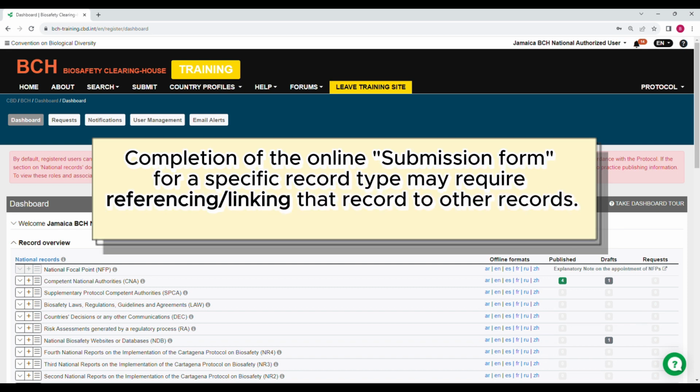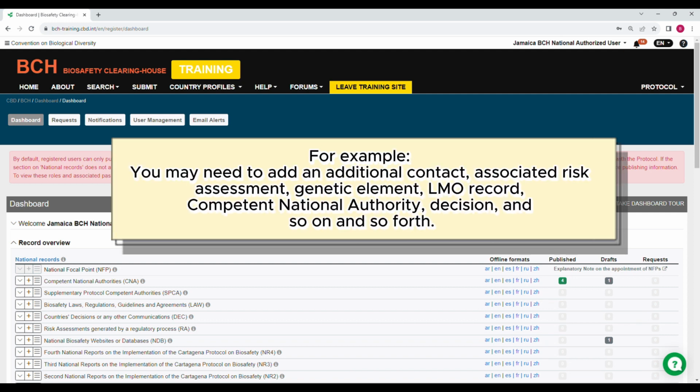Completion of the online submission form for a specific record type may require referencing, linking that record to other records. For example, you may need to add an additional contact, associated risk assessment, genetic element, an LMO record, a competent national authority, a decision, and so on and so forth.